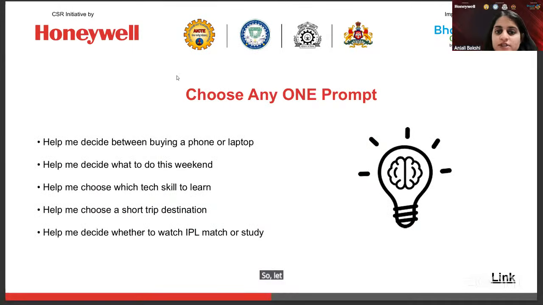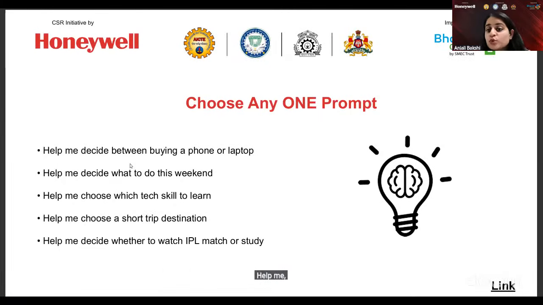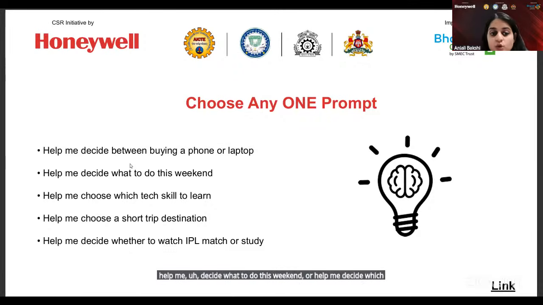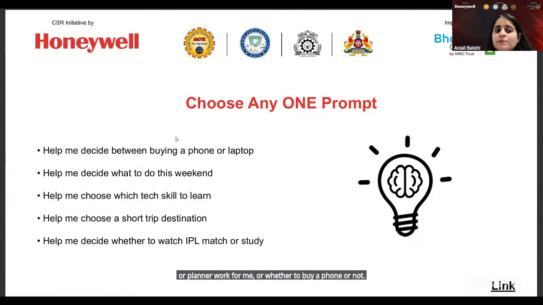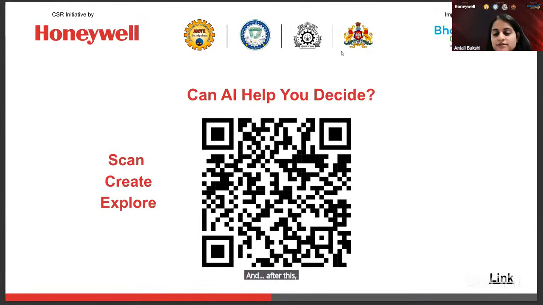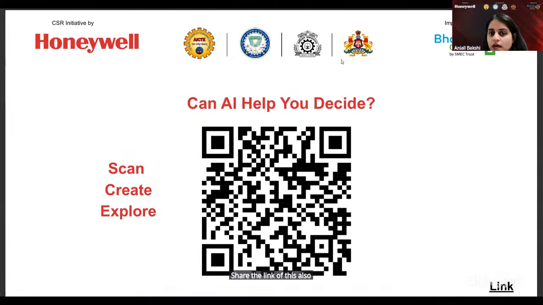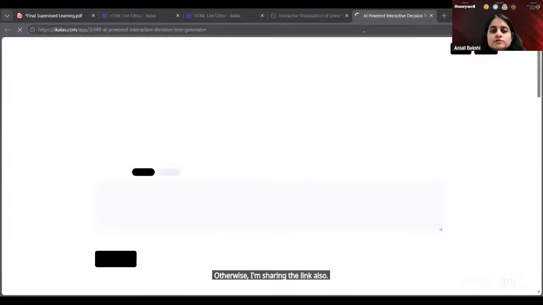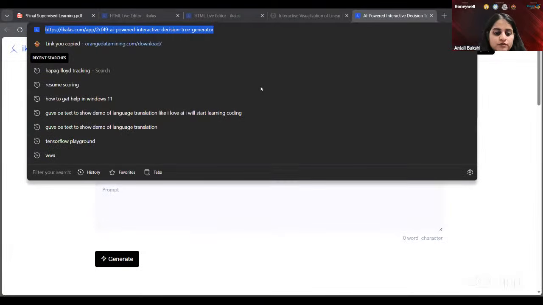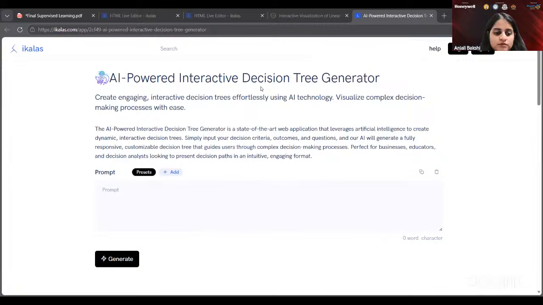For example, if I have to choose, I could say: help me decide what to do this weekend, or help me decide which technical skill to learn, or plan a trip for me, or whether to buy a phone or not. You can pick any of these prompts, and after this, scan this QR code and I will share the link of this also. Whoever can scan, can scan. Otherwise, I'm sharing the link also. Okay, I have shared the link.